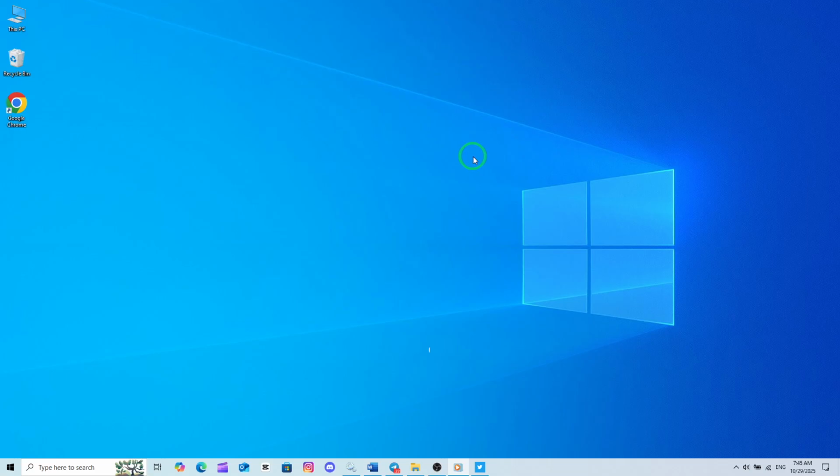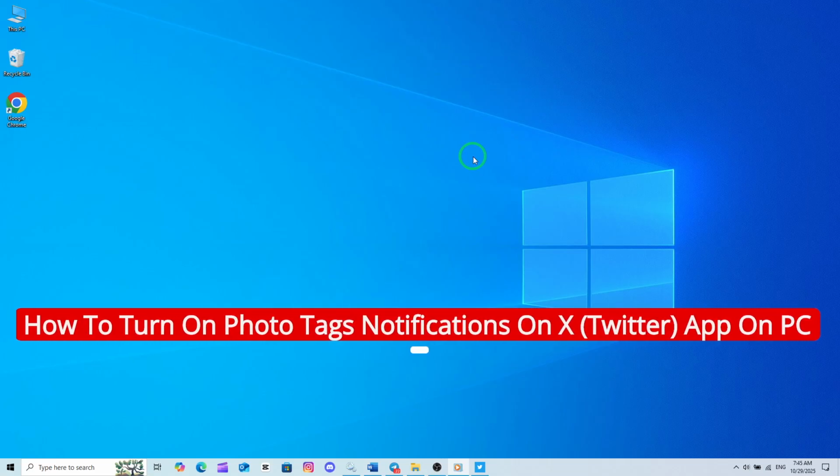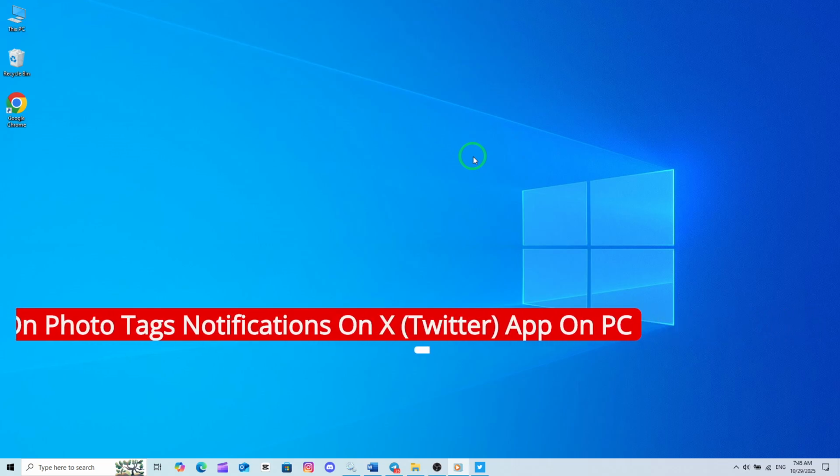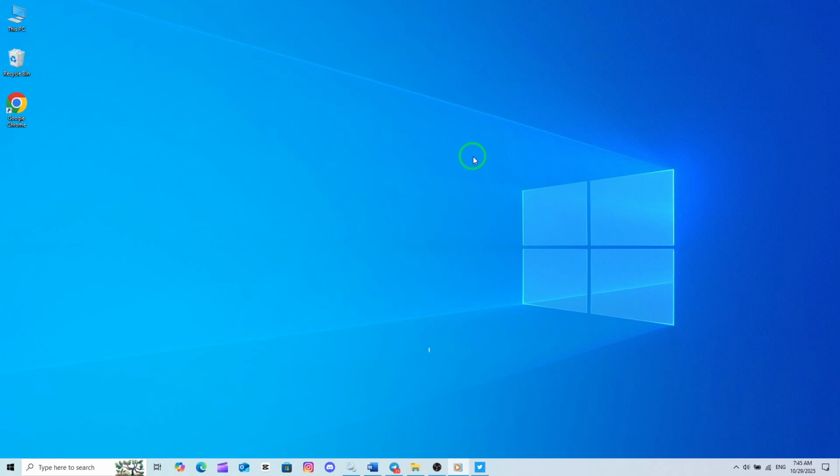Welcome. In today's video, we'll walk through how to turn on photo tag notifications on the X, or Twitter, app for PC, following the latest update. If you've been missing alerts when someone tags you in a photo, this quick guide will fix that in less than a minute. Let's get started.